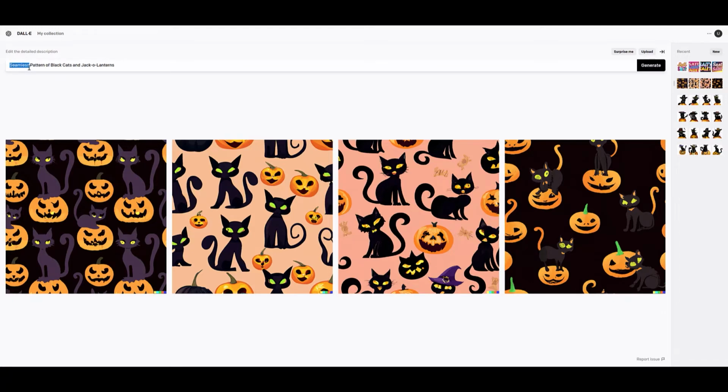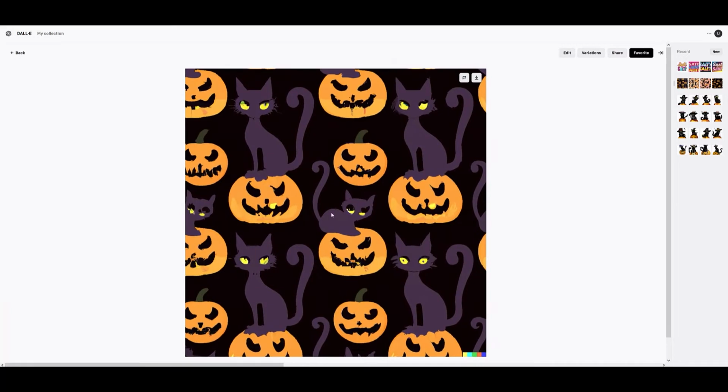It should have been seamless, but if I just look at it, you can see that it has tried to create a pattern, but it was not seamless. For example, on this one at the top left, on this jack-o'-lantern or pumpkin, the face or the mouth is half cut, but on the right side there is no other part of the face. Same is the case with this cat.